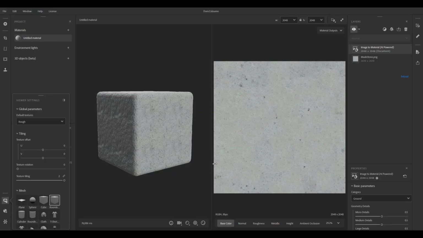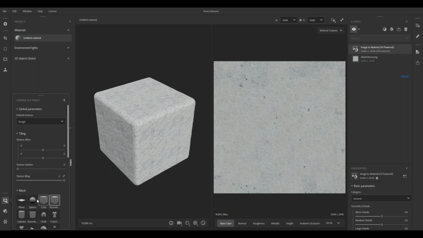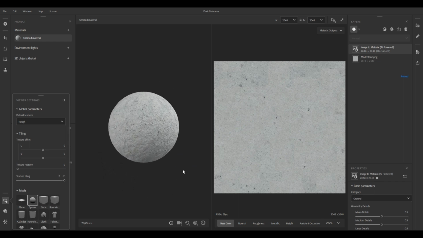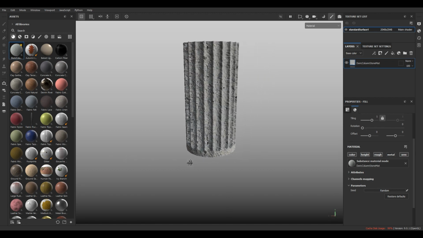Once I was happy with the texture, I added it to Substance Sampler, and using the AI Generate Material tool, I was able to get a result I was happy with and I didn't need to make any changes to. So then the material got exported to Substance Painter, where it got added to part of the column.